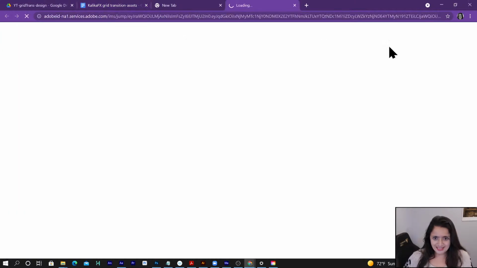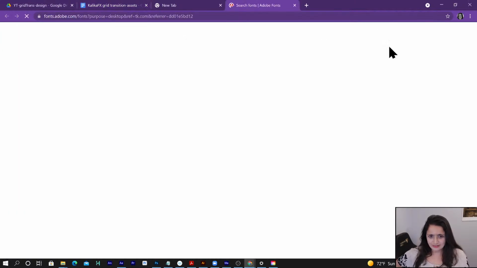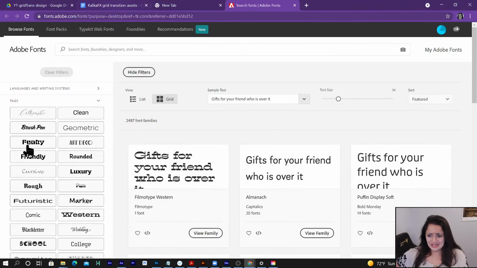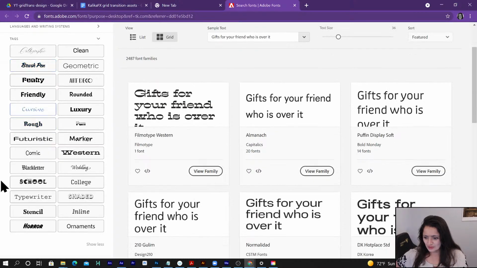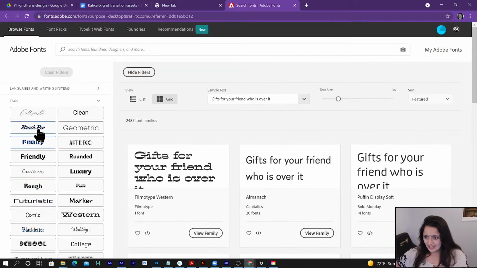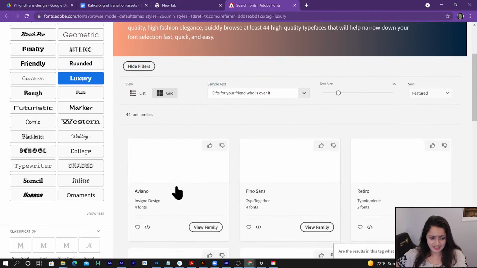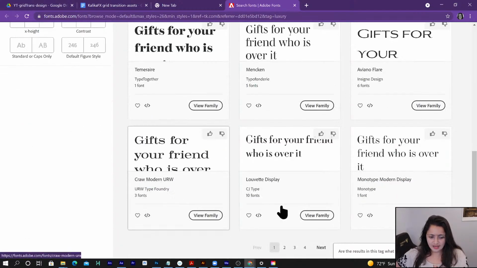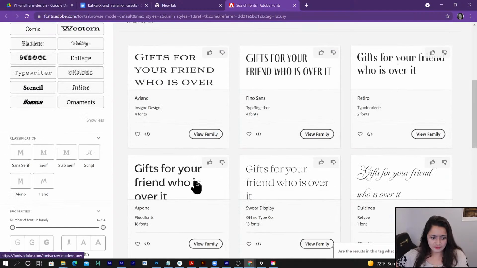And the font that I am using has a really creepy name. It's called Lust. The way that I found it was by going into the side here, and I think I went into brush pen a little bit. I checked out luxury to see whether any of these would work, and just went through until I found something that I liked.